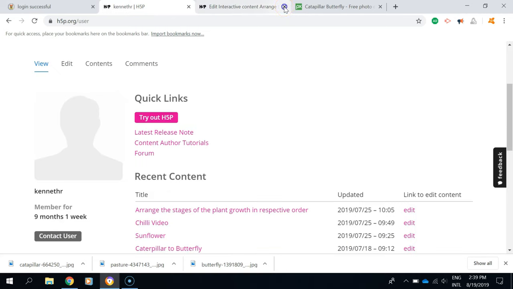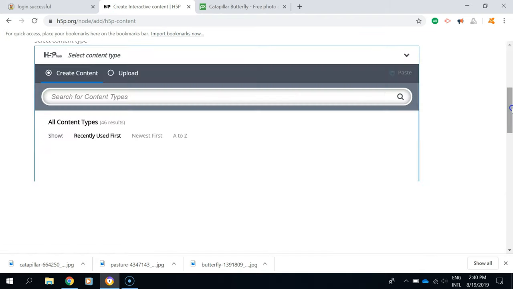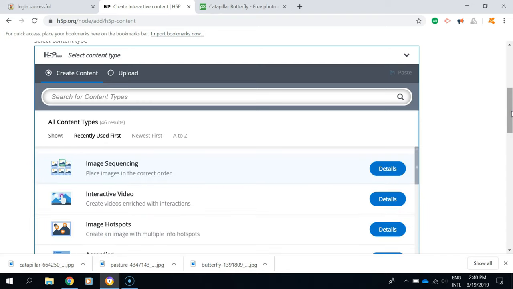Okay, to begin with, you come to your account page, and because you are creating this for the first time, you need to click here, try out H5P. There's a pink button here. Go back to your account page, and then you click here, try out H5P. You all got it? Try out H5P? Okay.